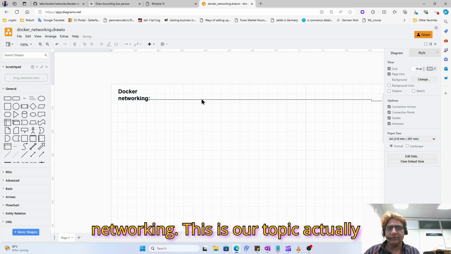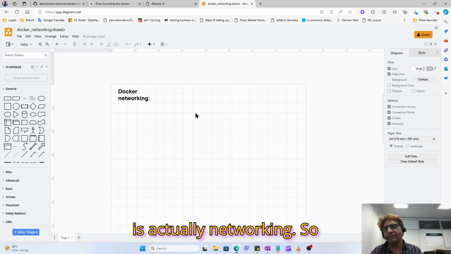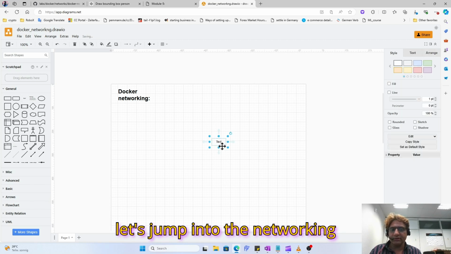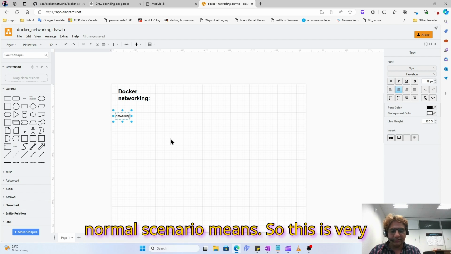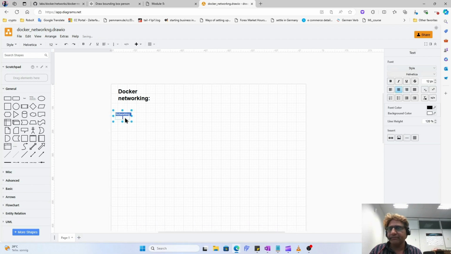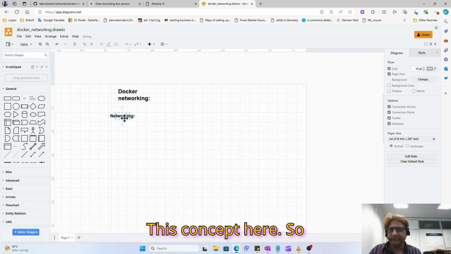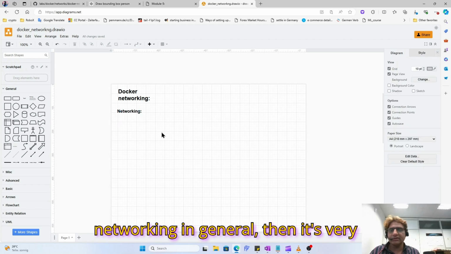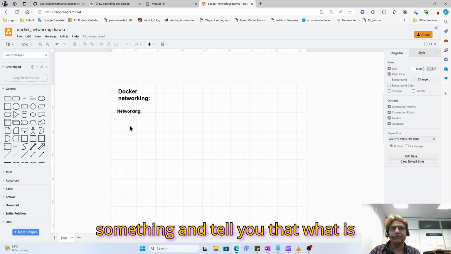Okay, Docker networking. This is our topic for today, and this is a very important topic. But before you understand Docker networking, let's jump into networking. What does networking mean in a normal scenario? This is very important because all the concepts depend on this concept here. If you don't know what networking is in general, then it's very hard. Let me just draw something and tell you what networking means.